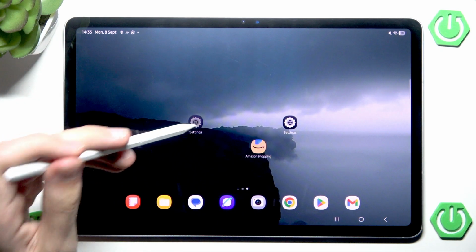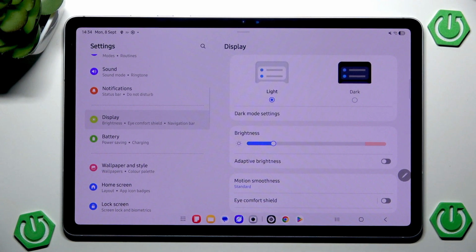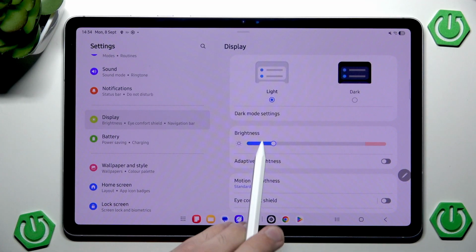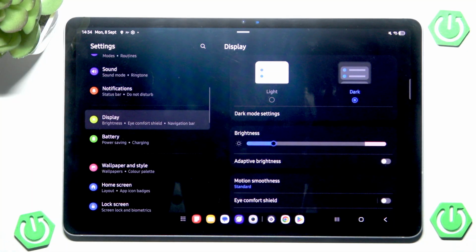First, you want to head into settings. Then scroll down a little and enter display. At the top of display we have light and dark mode. All you want to do is simply switch to the dark mode. And as you can see, we are now in the dark mode itself.